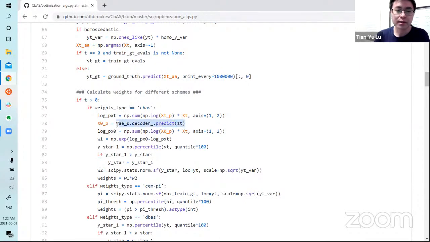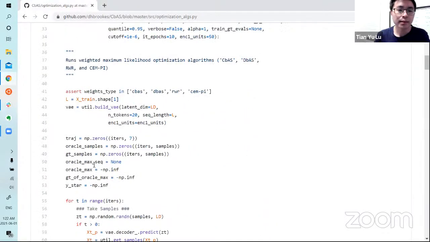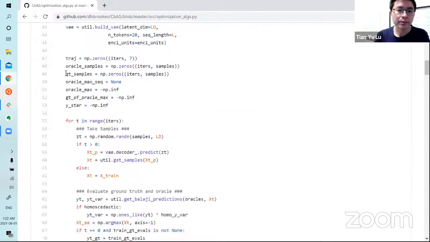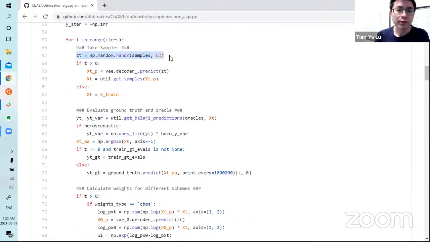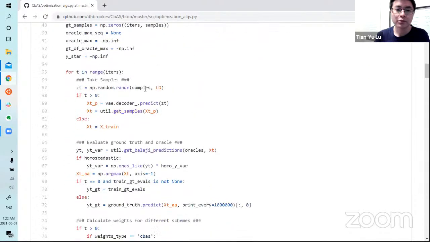So this is kind of clever. vae0 is his prior on sequence space, but ZT, that's not just any ZT. ZT is all the way up here. So for every iteration, you have a fixed ZT. So ZT is this latent space stuff. You draw number of samples is 500. You draw 500 samples in size equal to your latent dimension.